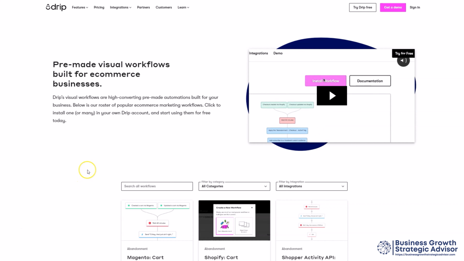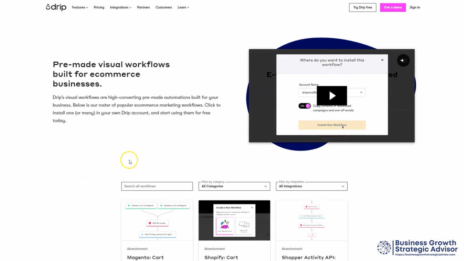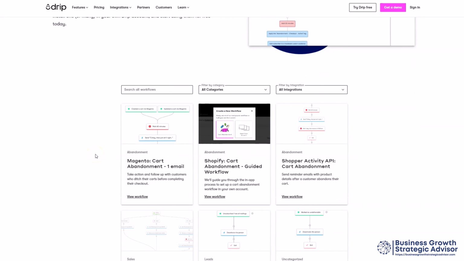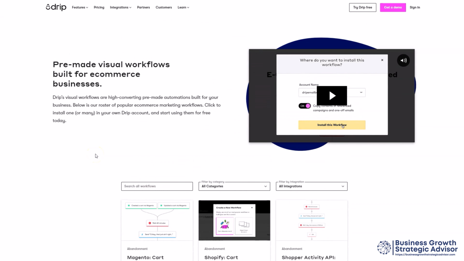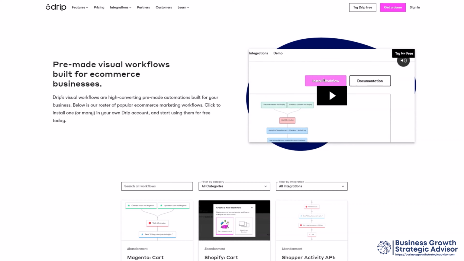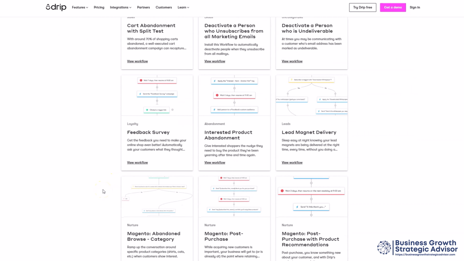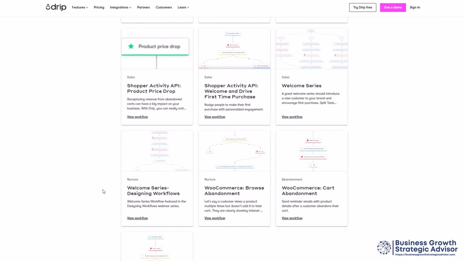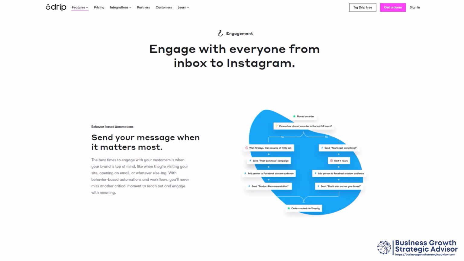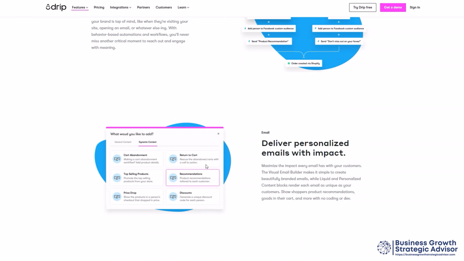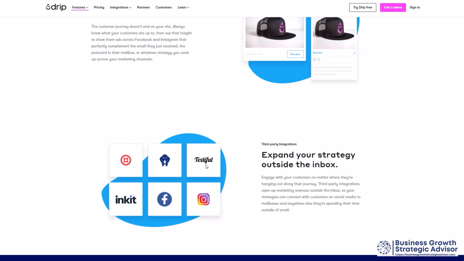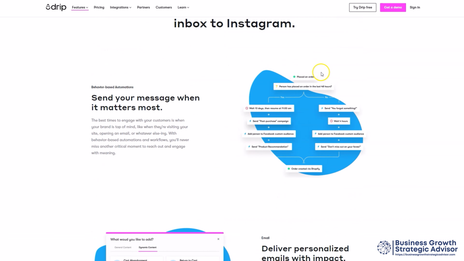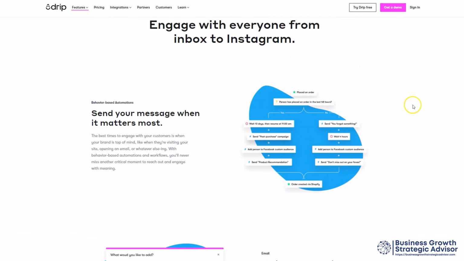So Drip is a very cool, slightly newer email marketing platform. And what we're looking at right here are basically templates for their workflows. You can get really, really into the weeds and take all sorts of specific actions based on how they're behaving and how they're responding to your marketing campaigns. And marketing automation is probably one of the more powerful features of Drip. It's sort of one of the things that they focused on when they first came into existence not too long ago.